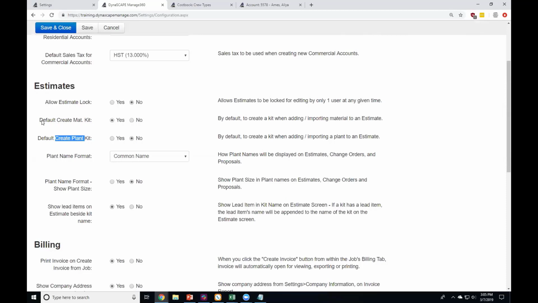So once again, this is a default. It's just determining whether or not that box is checked off automatically. So you might be wondering why you might use those settings, why you might have them set to yes or no. I think that's a discussion to have for another day, because I could go on and on about that.